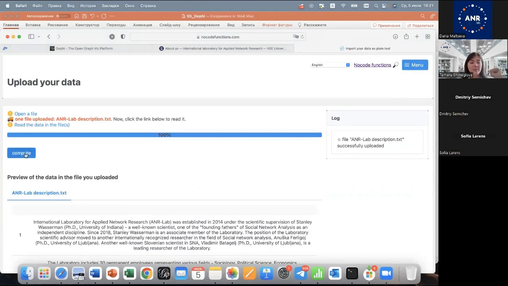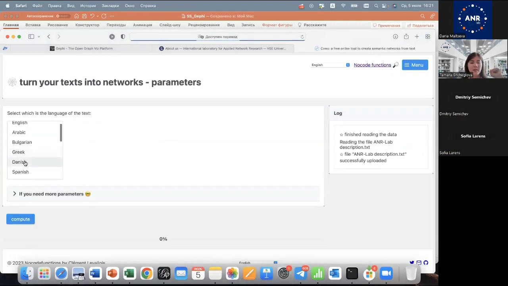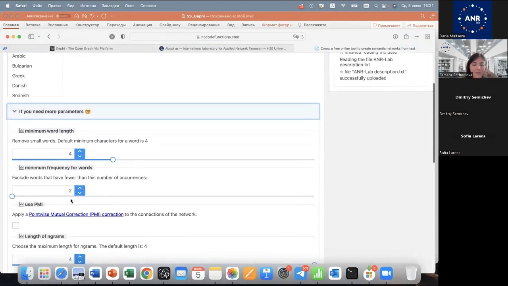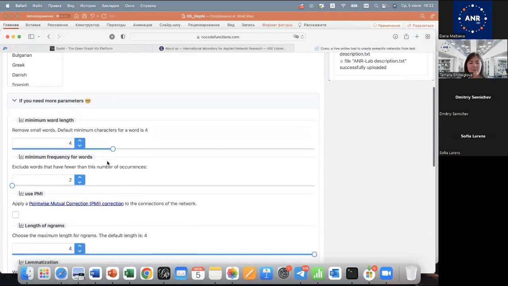And pressing compute, it asks us to pick the language in which the text is, so we pick English, and we can see what parameters we can pick here. So, remove small words. It means that all prepositions and articles will be deleted, and only words of size 4 and more will be left. Okay, let's leave it that way.